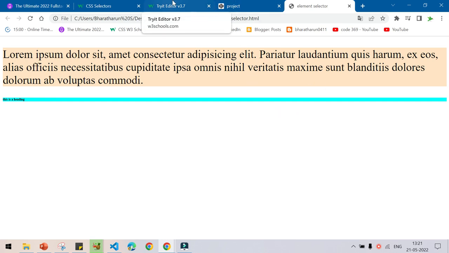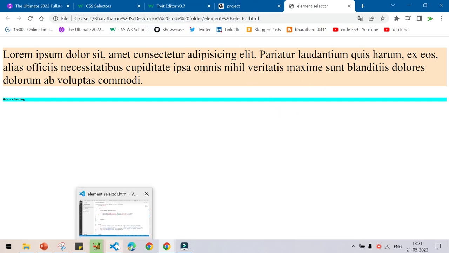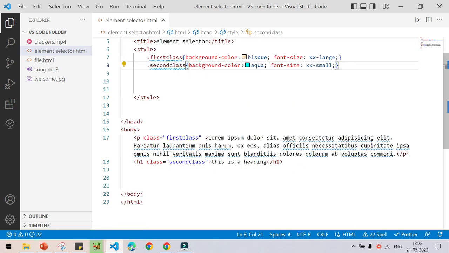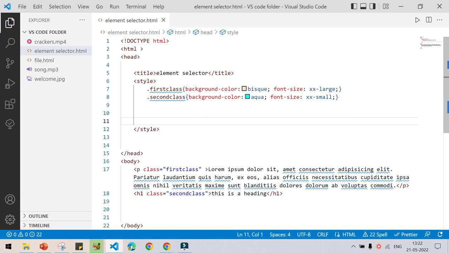Okay, this is what class is, and I told that I will be showing you some things. What are they? I told that you should not leave space here. So what if I leave space here? What will happen?